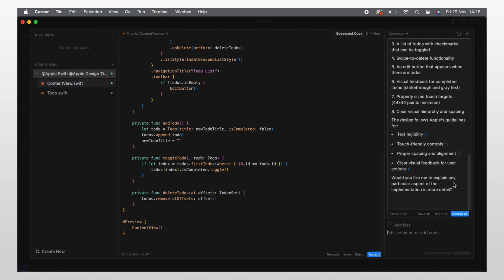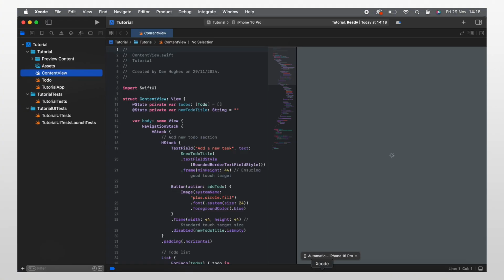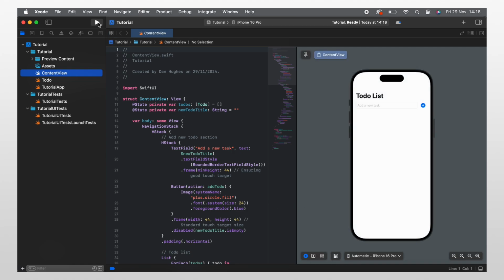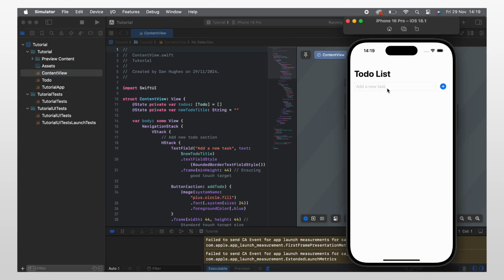Once it's done all the code, make sure to click the small blue button which says Apply. Then head over to Xcode and run the project. The simulator will open and your new app will launch. As you can see, we have exactly what we told the AI to make.